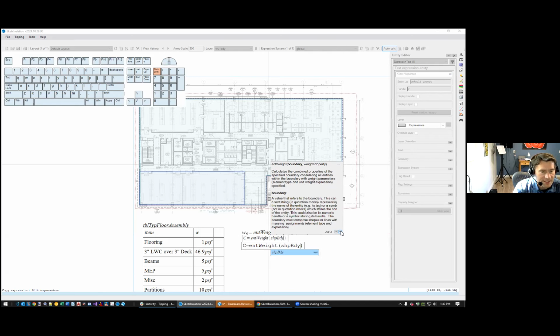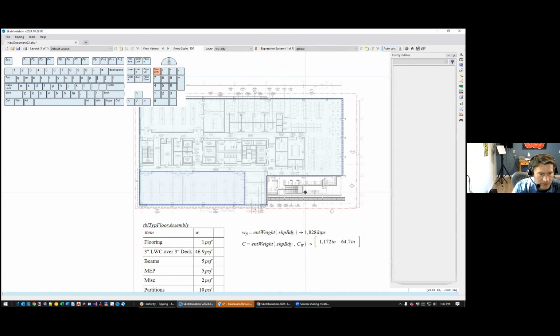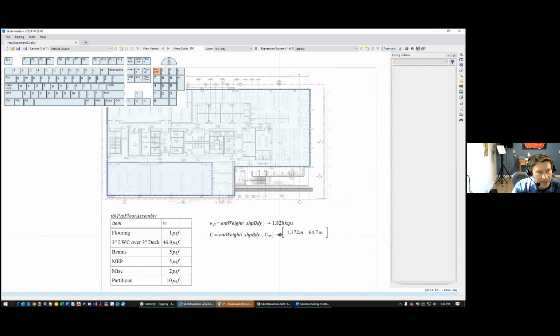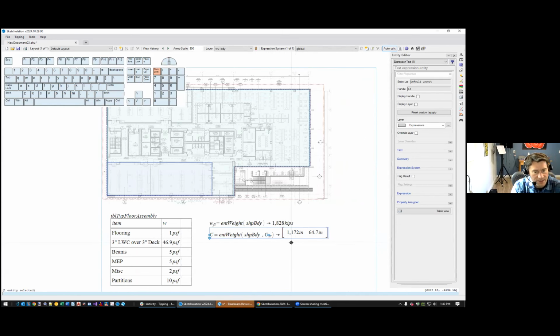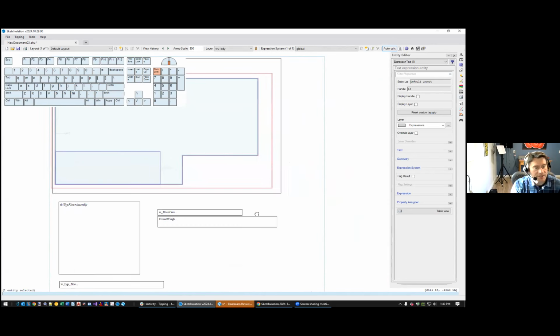And so what you're asking about is the centroid. So we create the EntWeight expression, and then we put a comma, and now it's asking for a weight property that's described in the description here. It's asking for a keyword basically, and you're given help here as to which keyword you want. We want the centroid, or the center of mass in this case, and we can have that display here with the request for value operator. And so now we see the centroid in text. Now, if we want to see where that is on the plan, we can do that.